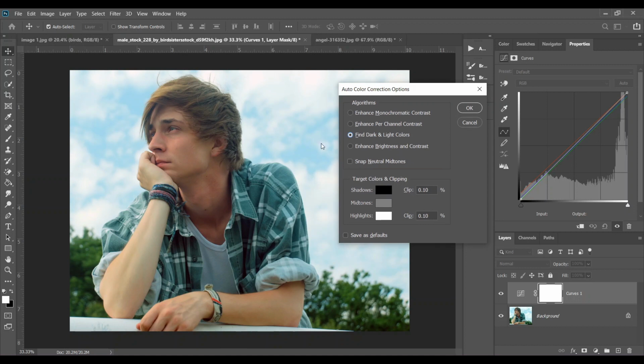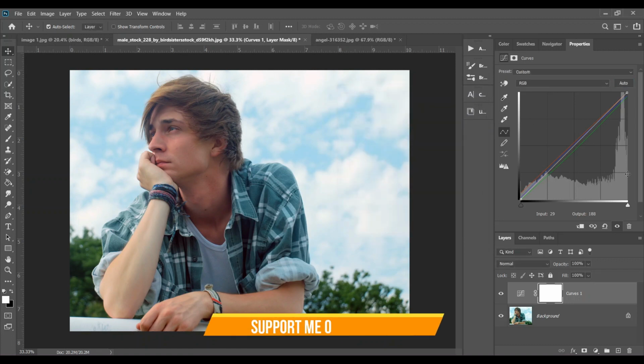But to get an accurate result, just enable this option, snap neutral midtones. Just enable this and look at the result. And you can also save it as default. Let's save it as default and now press OK.